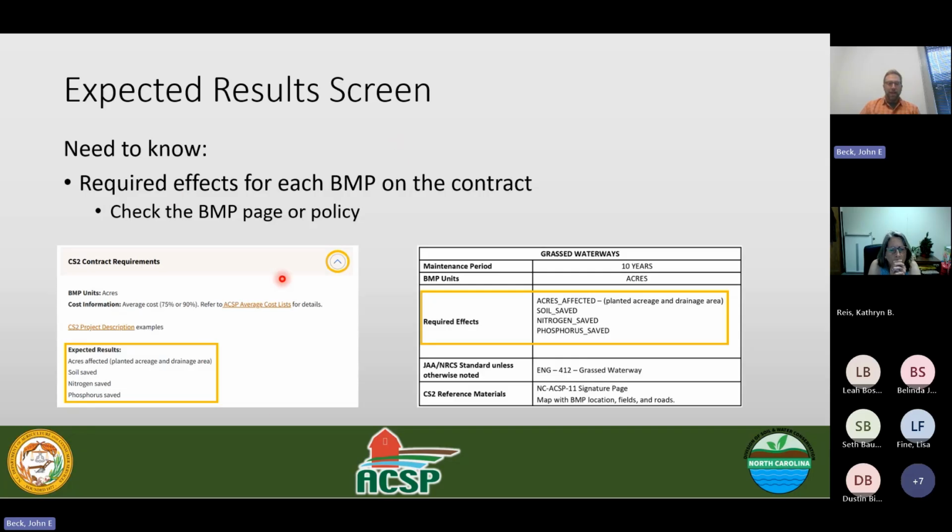So what you have here is the screenshots from the Grass Waterway BMP under the drop down for CS2 contract requirements. And then somebody asked before where that project description is. It's right there. So there's the CS2 project description link. You also have the average cost list link. So it's kind of readily available there on each BMP page.